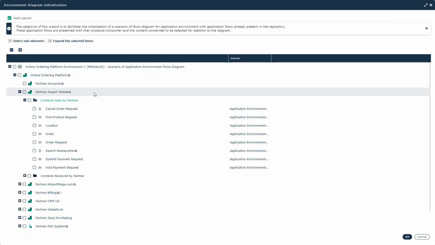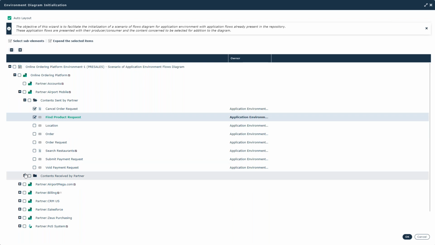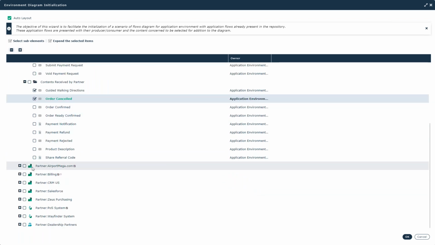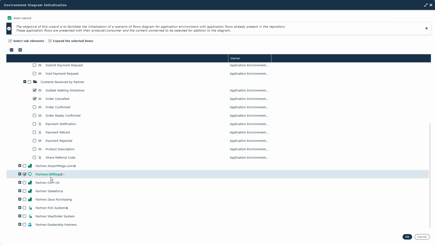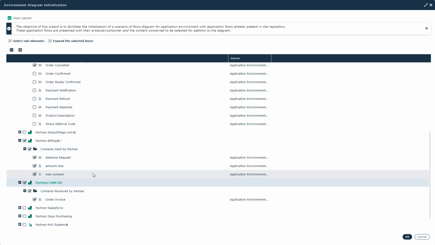So here I have the ability to choose what I'm sending and receiving with this other application called Airport Mobile. I can pick a couple of contents here if I want to, or I could just choose everything. So for example, if I want to reuse everything that's available in billing or in this CRM, it's going to automatically grab everything. Click OK.